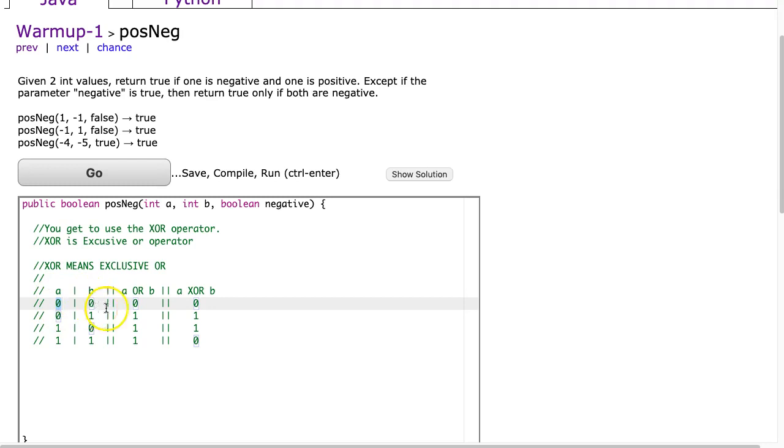Given A is 0, B is 0, A OR B is 0, A XOR B is 0. Given A is 0, B is 1, A OR B is 1, A XOR B is 1. Given A is 1, B is 0, A OR B is 1, A XOR B is 1. And you'll notice so far that it's no different than regular OR. XOR and OR work the same. Here's the difference. If A is 1 and B is 1, A OR B is 1, A XOR B is 0. And that's because this is an exclusive OR statement, meaning it is only true if one of them is true.